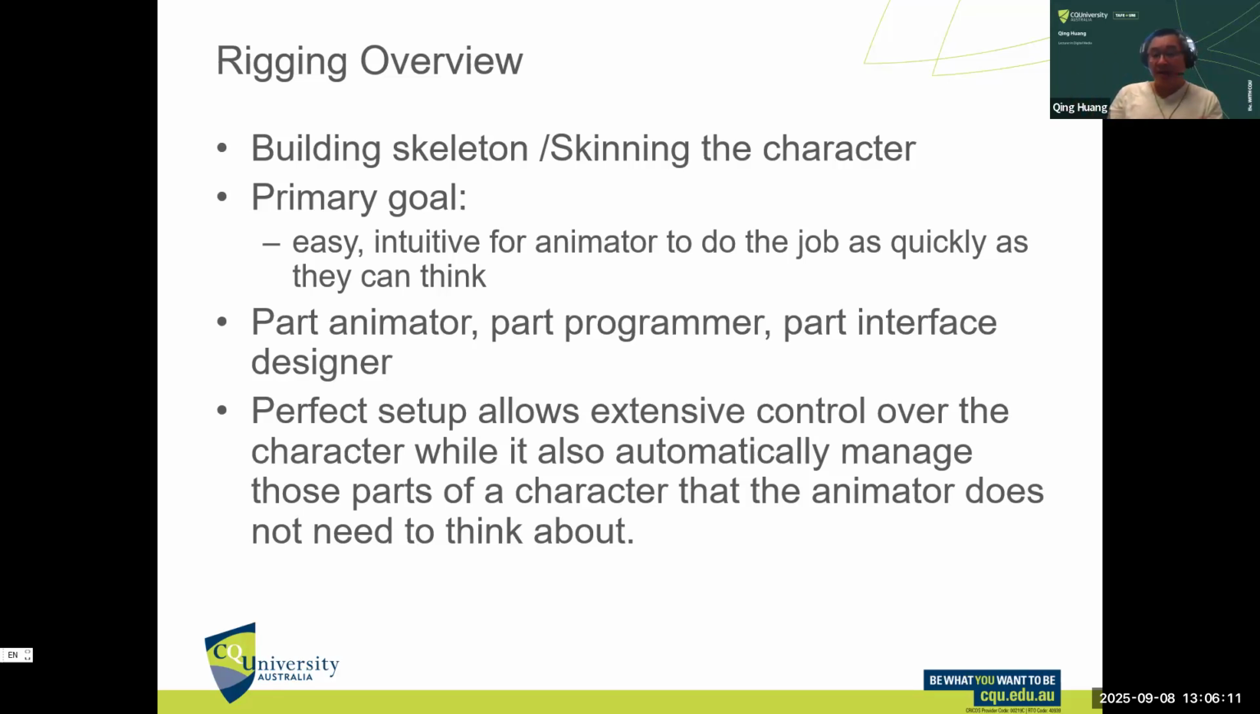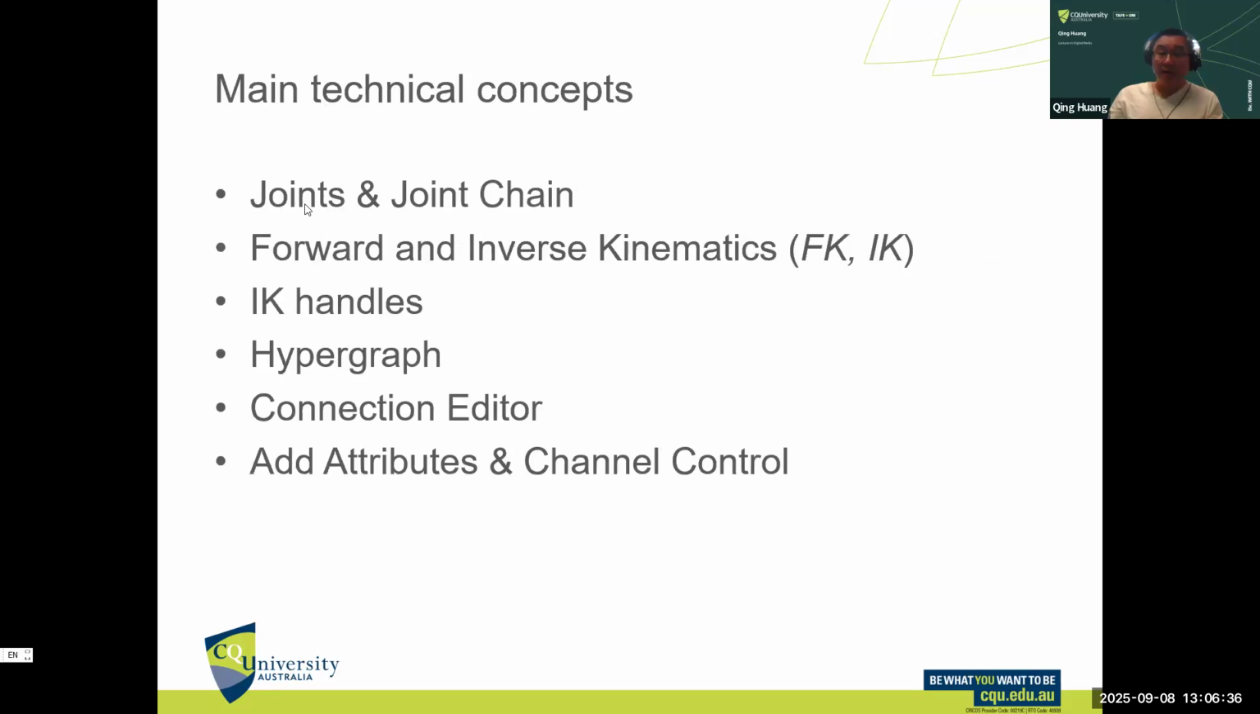A perfect setup allows extensive control over the character, while it also automatically manages those parts of the character that the animator does not need to think about. Once you familiarize yourself with the rig, you can intuitively manipulate it as if you are manipulating a physical puppet. That's the whole goal of it. So you need to acquire some of the technical concepts.